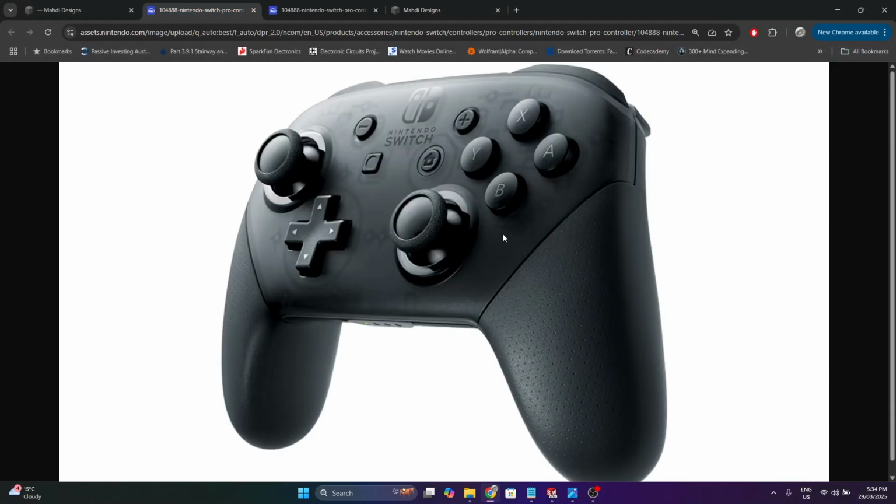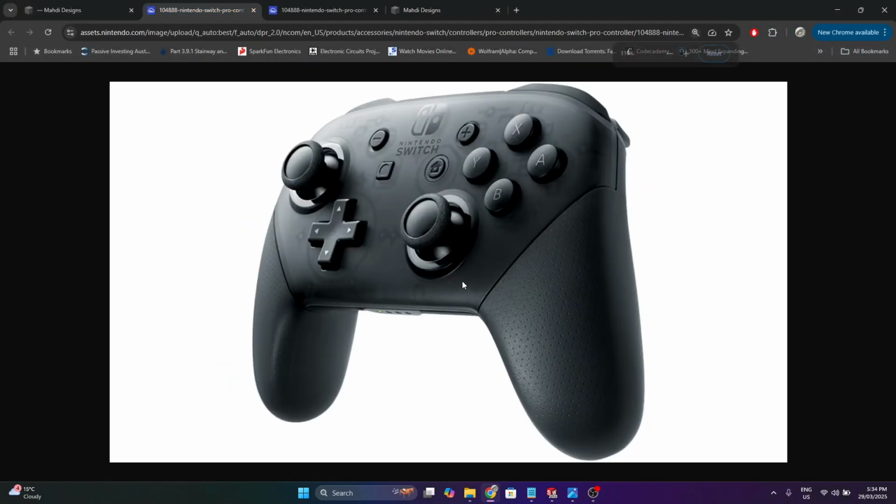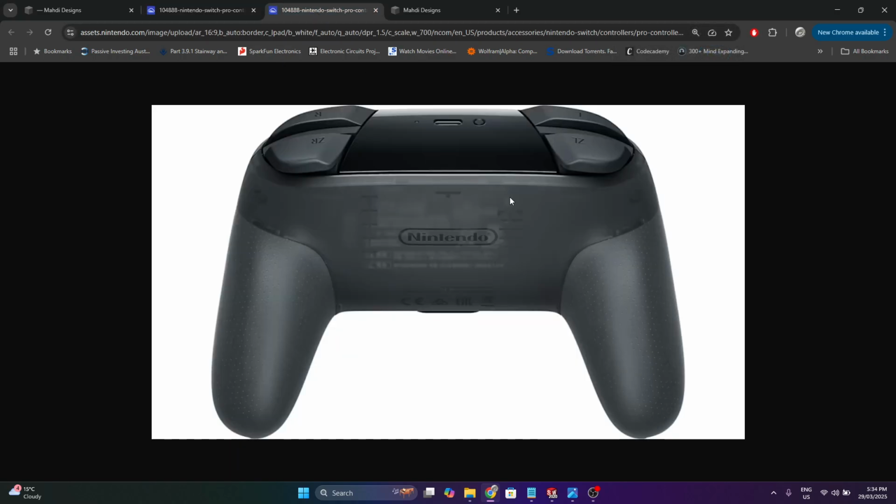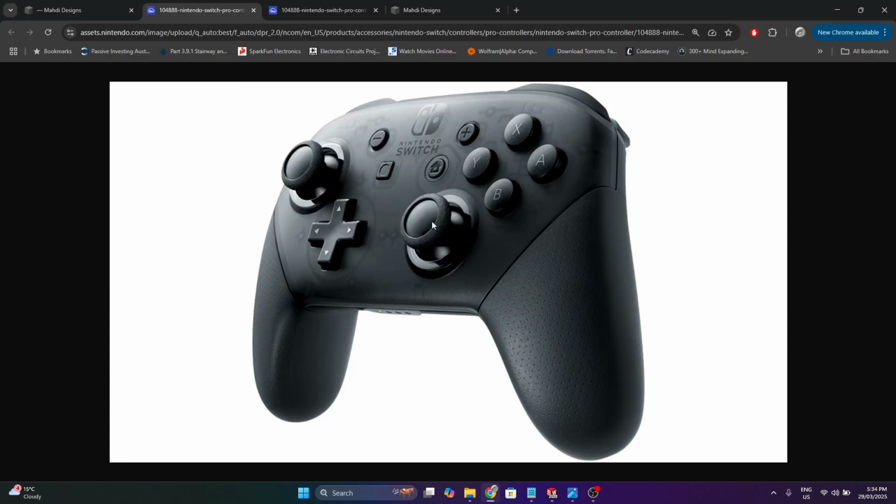And also just quickly, for anyone that's not familiar, here are a couple photos of a Nintendo Switch controller, just to have an idea of what this looks like in the real world.